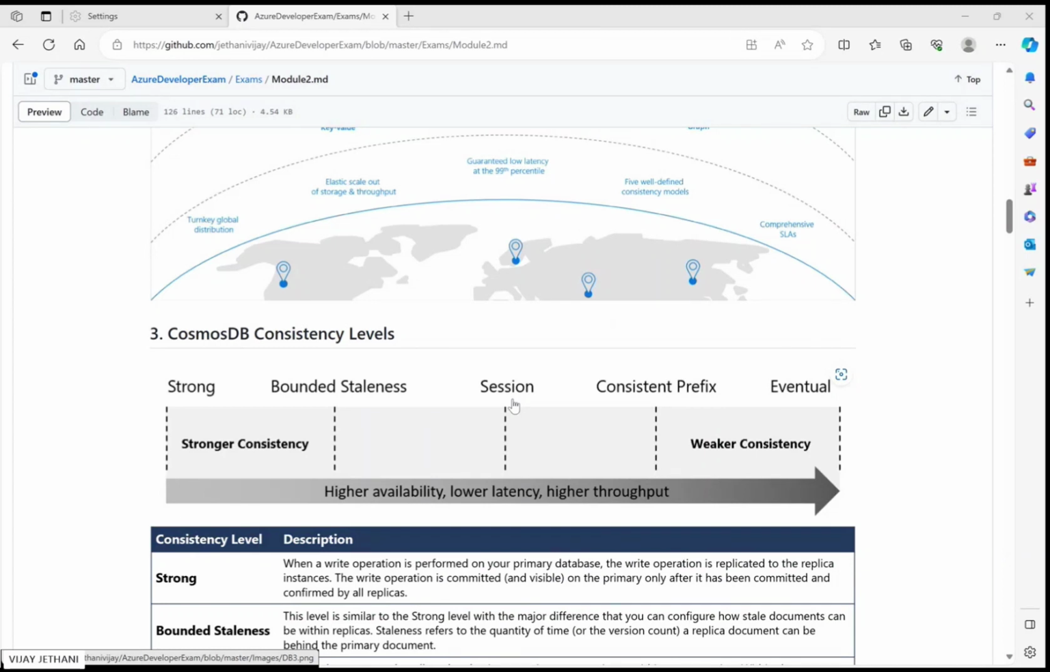So that is where my writes and reads should be in sync before I can actually do the transaction on that particular website. So session is important from a user aspect. But what if, at this point of time, a number of transactions are happening for vendors also on that particular e-commerce website? I really don't need the strong or bounded staleness kind of consistency level.